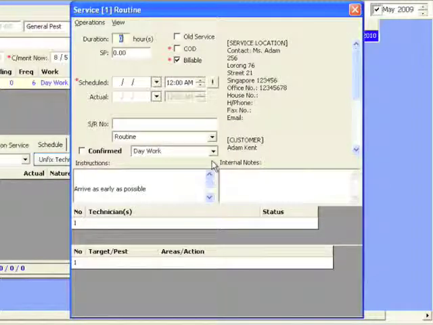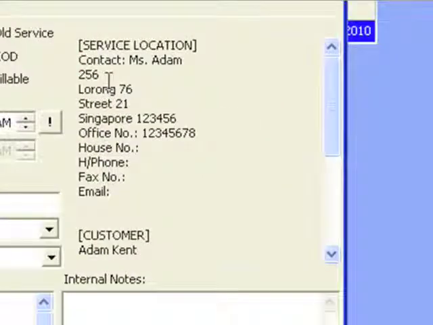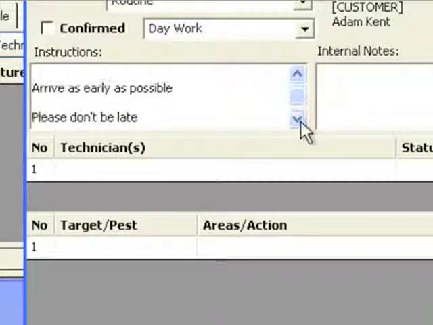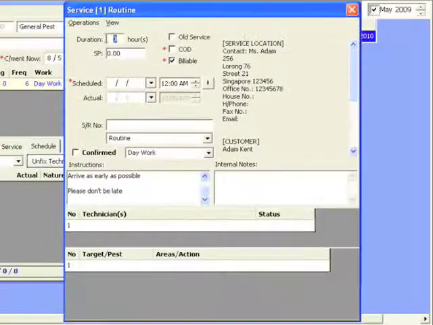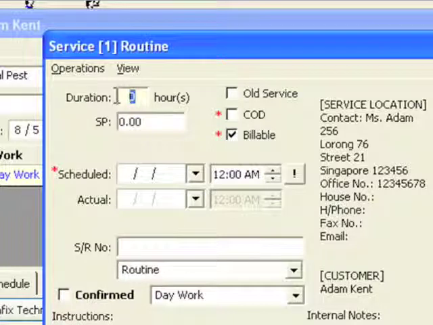As I said before, this feature only allows you to create a single service date at a time. In this screen, you can see some of the descriptions which we already modified just now will appear, for example, the location address and the instruction columns. Specify the duration of the job which you think is appropriate for your technician to do in this service. For example, we key in 2 hours. The SP column lets you define how many service points for the current work. Please leave it empty unless applicable to you.